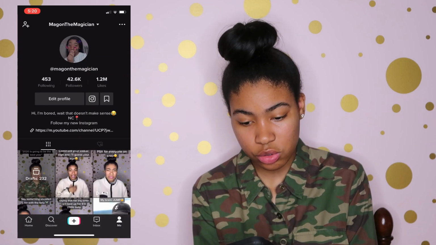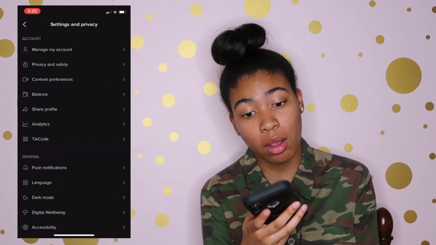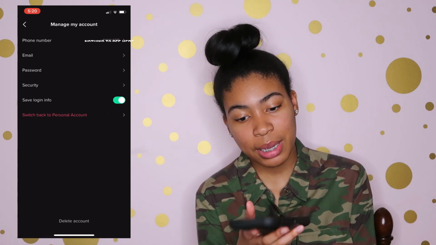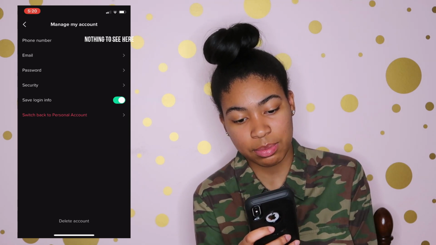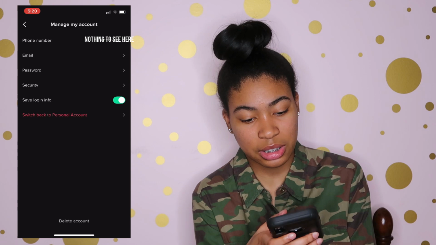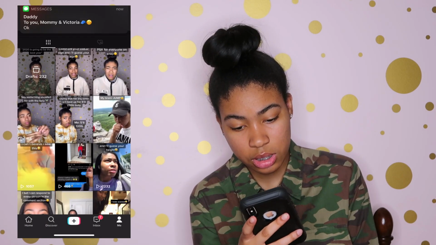First thing you want to do is go to your settings. Your settings is the little bar, and then you want to go to manage my account, and then at the bottom it should say switch to pro account, but mine says switch to personal account because I already have a pro account. And basically I'll show you what the pro account looks like.